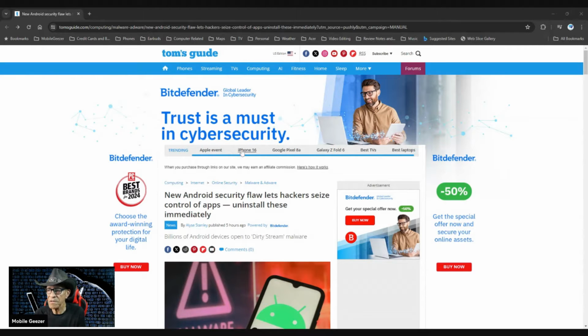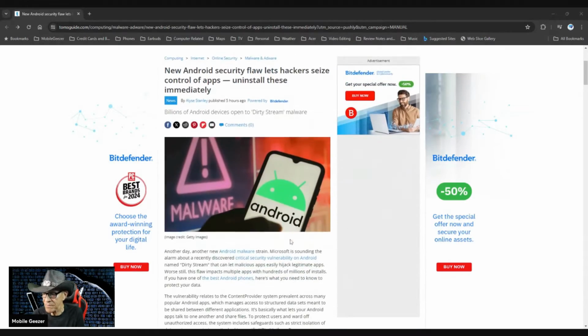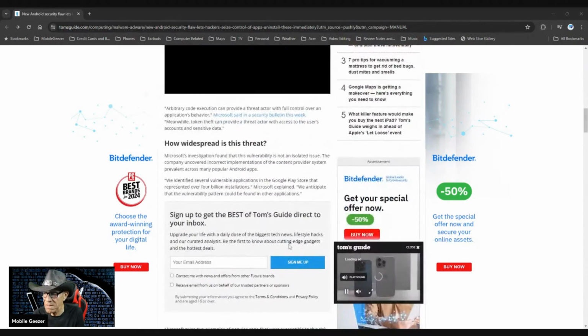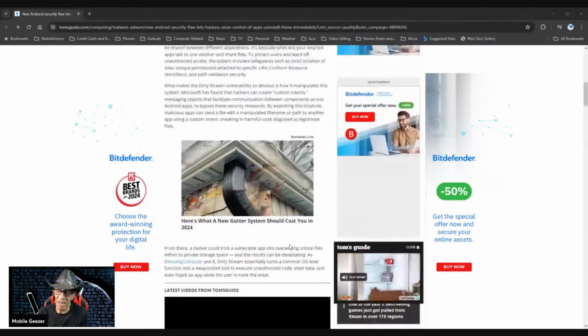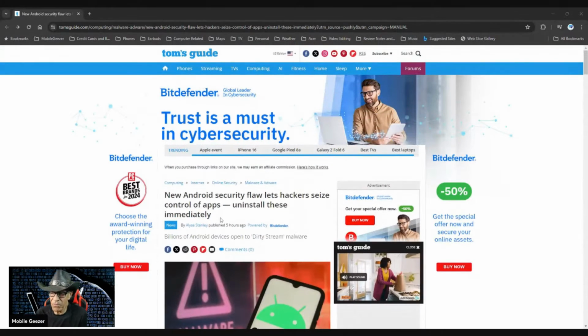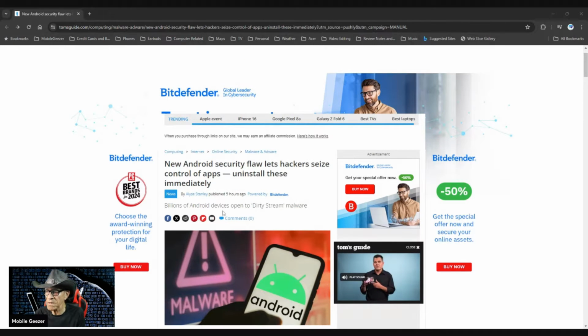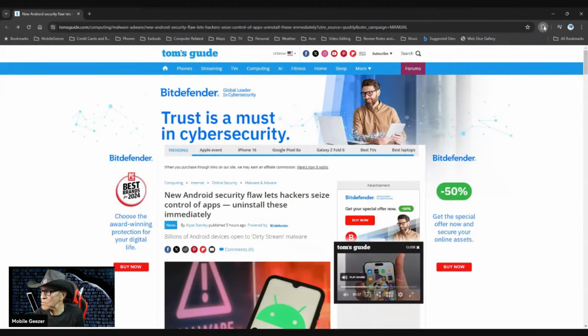So as I said, it's on Tom's Guide, and it was written today by Elise Stanley. New Android security flaw lets hackers seize control of apps, uninstall these immediately. Now, of course, it does say uninstall these immediately. It doesn't give a list of what to uninstall, but it does tell you how to protect. So I'm thinking it probably shouldn't say uninstall these immediately. Subhead: Billions of Android devices open to Dirty Stream malware, and that's the name of this new strain. So let's drop it into reader view and check it out.